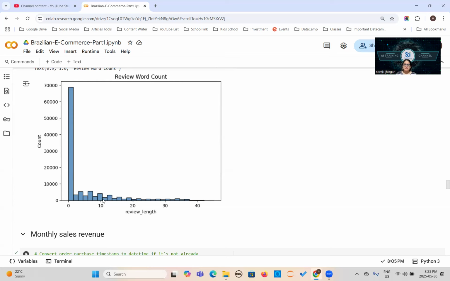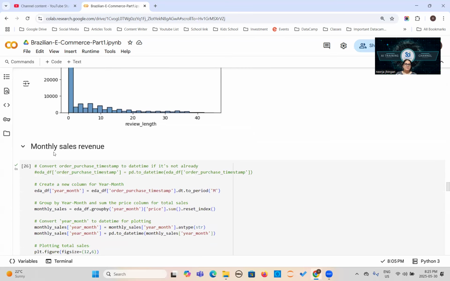So you can see there are exceptional cases too, outliers too. This is again very, very useful information. So how many products have big reviews, 20 to 40 words? Below 10,000. Okay, and then monthly sales revenue. This is the most awaited for every stakeholder, right? How much they are making.